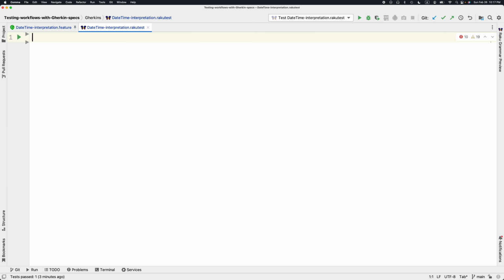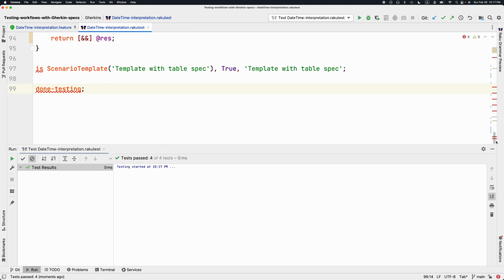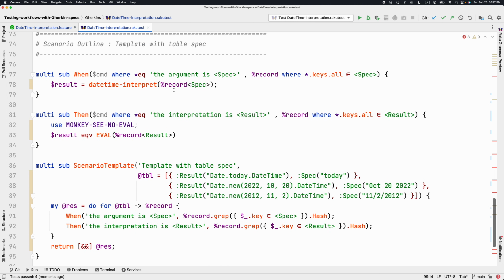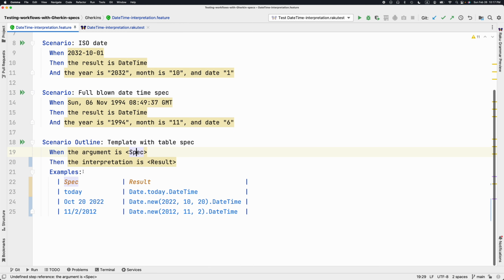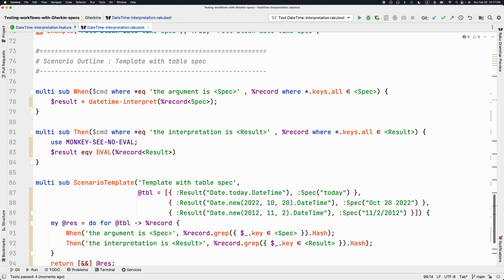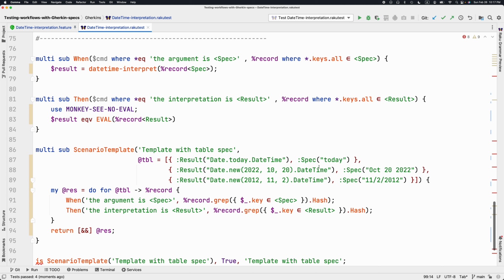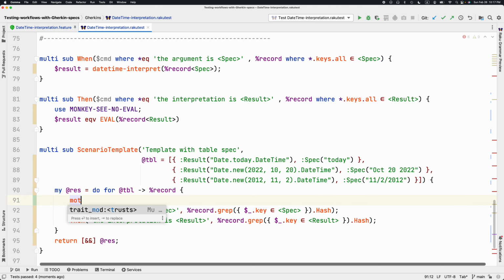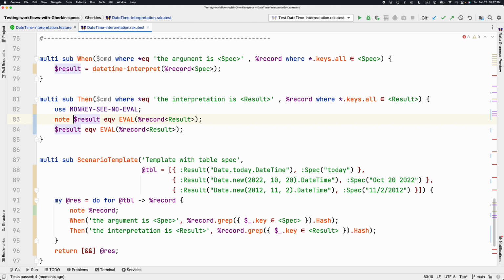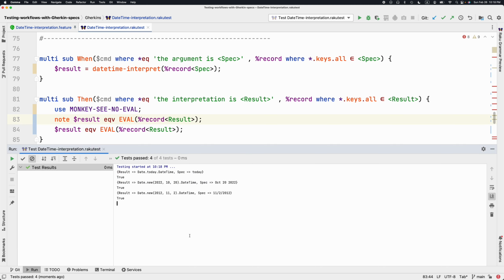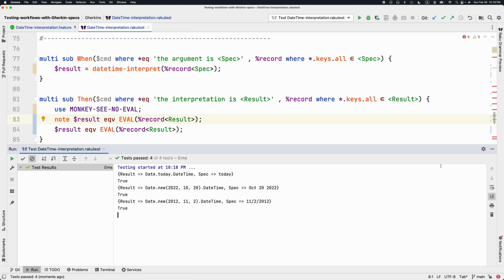So, I'm going to run it. This should correspond to the specifications we had earlier. So you can see again I'm using datetime interpret here with the key spec which comes from the record, because in this table this is how it is specified, and then I'm using eval to verify the result, because the results were given as strings, and those strings are Raku code. So in order to convince myself that I'm actually going through this code, let me print out the record. And so also here, and let me run the test again, and we can see we get some results which correspond to these printouts.